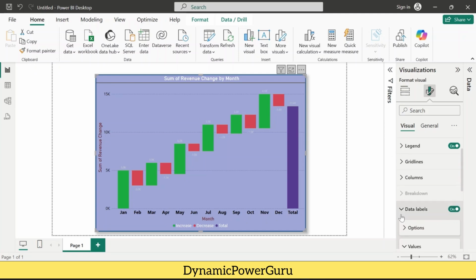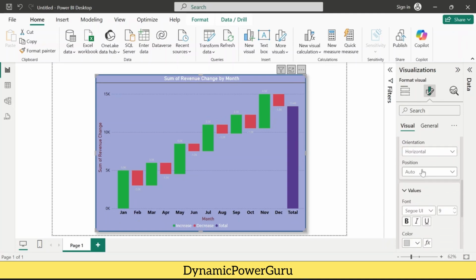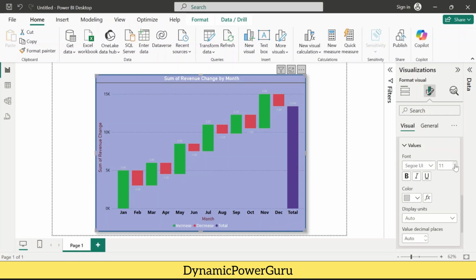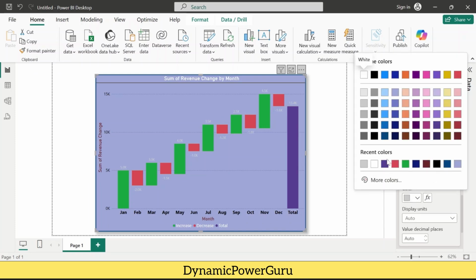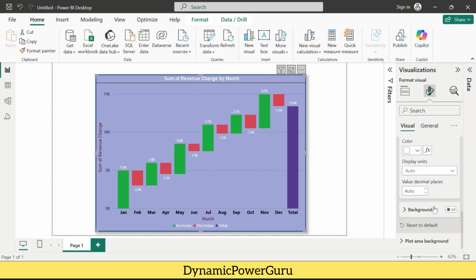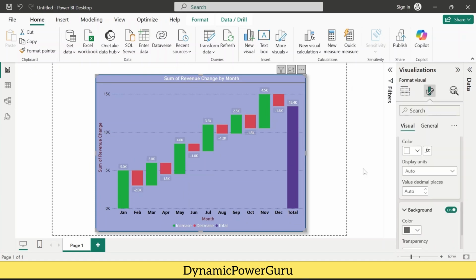Okay, so now let's come to this data labels. Turn it on. Expand the options. Orientation, take it as horizontal only. Position is auto. Let's increase the font size and let's change the color to white. Okay, now you can see the data labels here. Okay, then we have the background option also. If you want to add the background to these data labels, let's turn it on. And let's change this black color to dark gray. Okay, yeah, the background has been added.